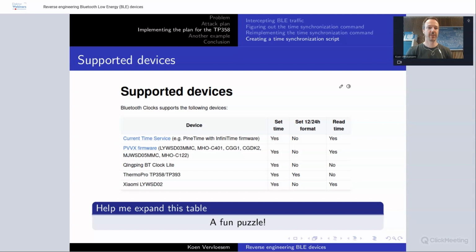and these are also supported by the Bluetooth clocks package. There's also the Current Time Service, which is actually a standardized way to synchronize the time. I already referenced it shortly in the beginning. The Current Time Service is mostly implemented by smartwatches and fitness trackers. For example, the PineTime I'm wearing here, if you're using it with the InfiniTime firmware, which is open source firmware, it implements the Current Time Service, so you can connect to this smartwatch from your computer and synchronize its time.